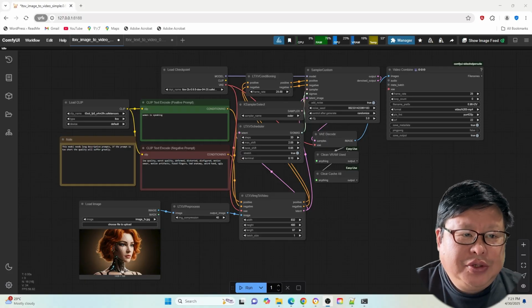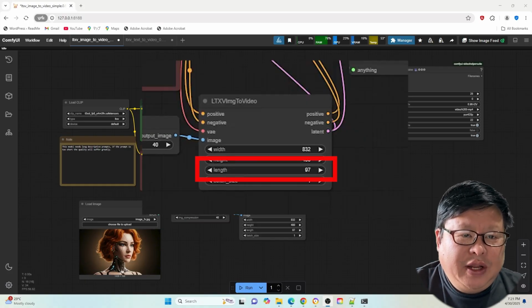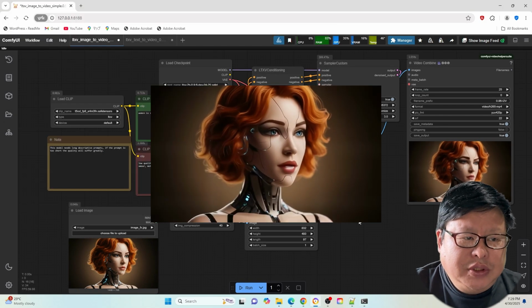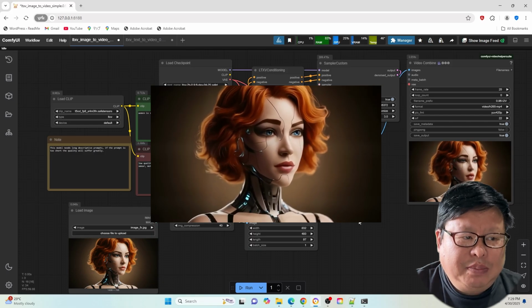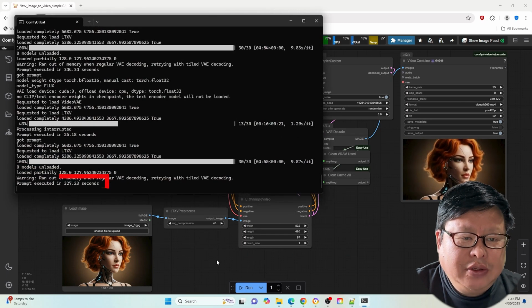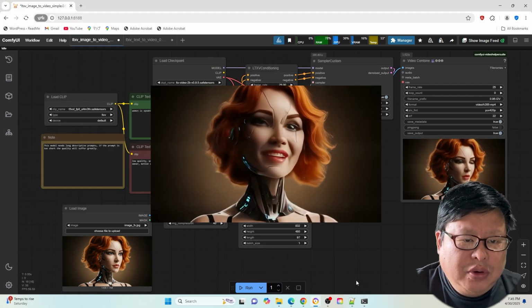First, I ran a short test to load the model, followed by generating a 97-frame video. Version 0.96 took 344 seconds, which wasn't bad for my hardware setup. In contrast, version 0.95 took 327 seconds, and the output video was more dynamic.